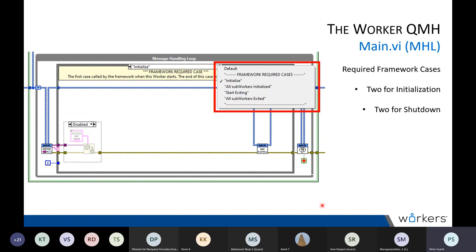A worker requires these 4 cases for its proper functioning in the framework. The first 2 cases are required for the initialization of the worker, and the last 2 cases are required for the shutting down process of the worker. And so these are the fundamental parts of a worker, and a worker's application would simply be built out of several queued message handlers that look like this.